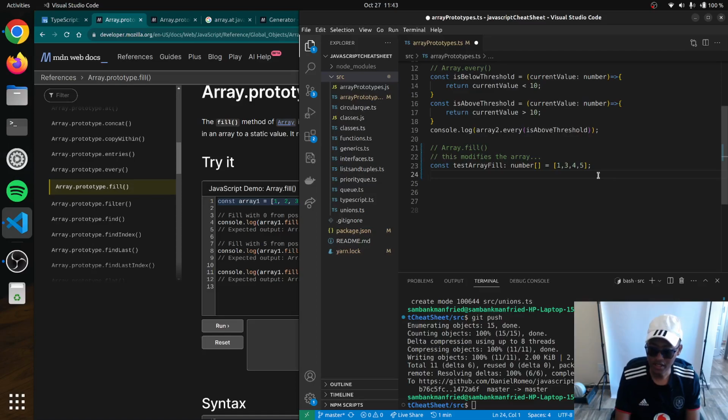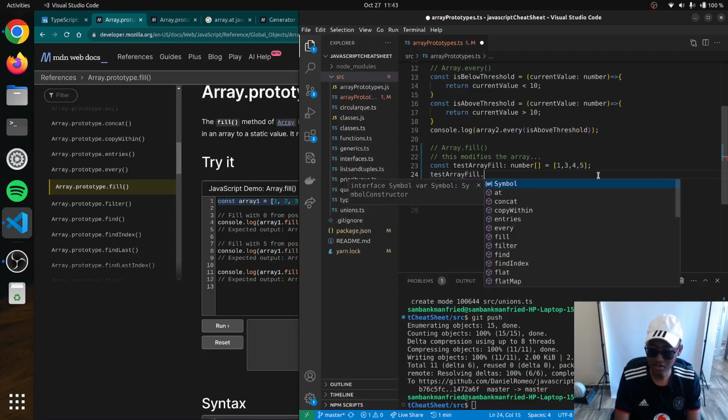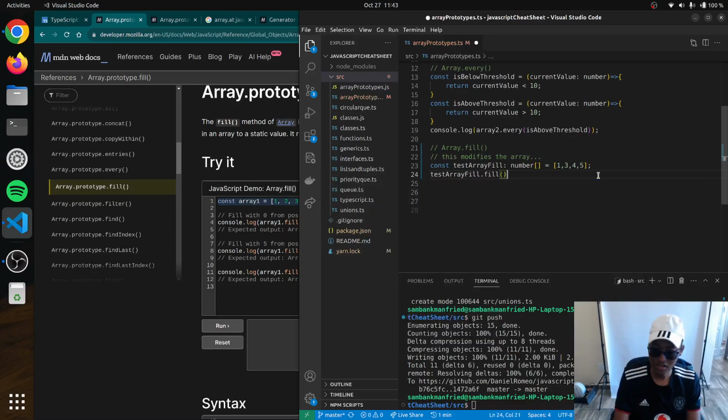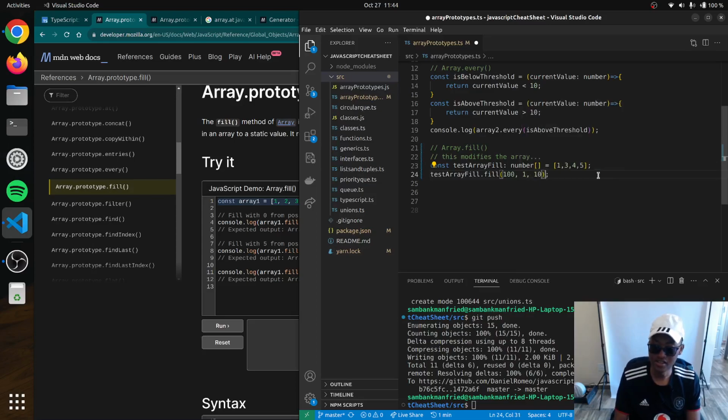How do I go about that? So I'm gonna say test array fill dot fill, and then what do I want to add? I want to add 100, from index 1. How many times do I want to add it? I want to add it 10 times, right? I want to add the number 100 from index 1, and I want to add it 10 times.